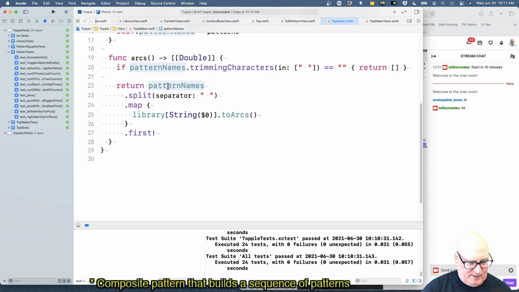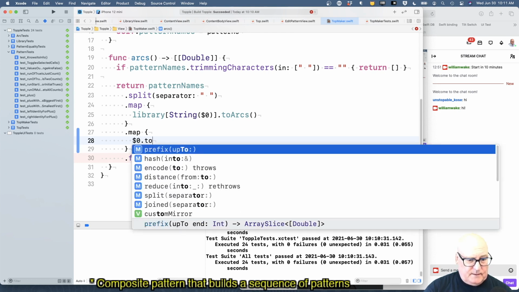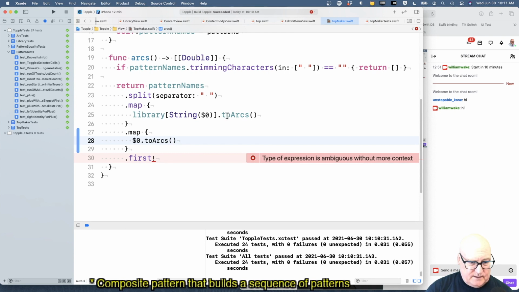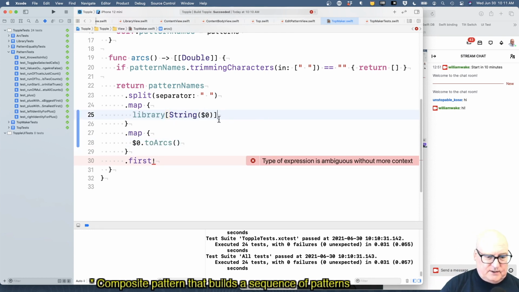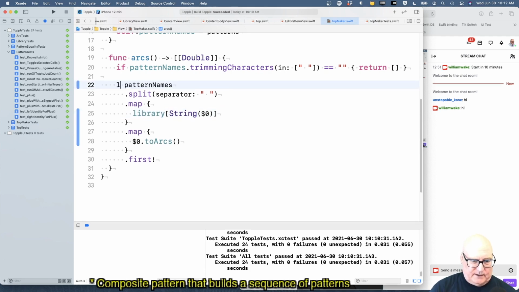Okay. So pattern names, split them on spaces, map them to the library calls, and then I'm going to refactor this. I'm going to break up the map. I'm saying look them up and then map them, and then convert it to arcs. So the type of this, let's pull it out.